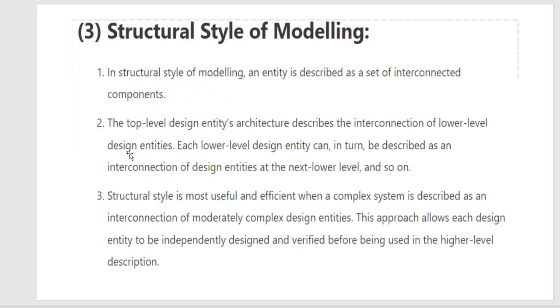Then the third style is the structural modeling style, where entity is described as a set of interconnected components. The top level design entity's architecture describes the interconnection of low level design entities. Each lower level design entity can in turn be described as an interconnection of design entities at the next lower level, and so on. Structural style is most useful and efficient when a complex system is described as an interconnection of moderately complex design entities. This approach allows each design entity to be independently designed and verified before use in the higher level description.